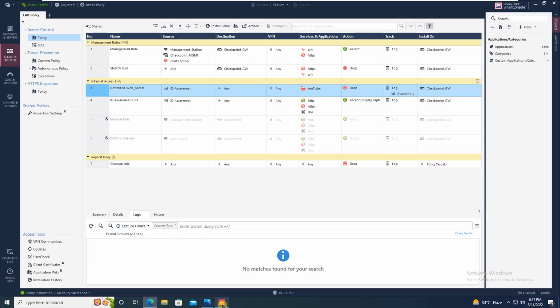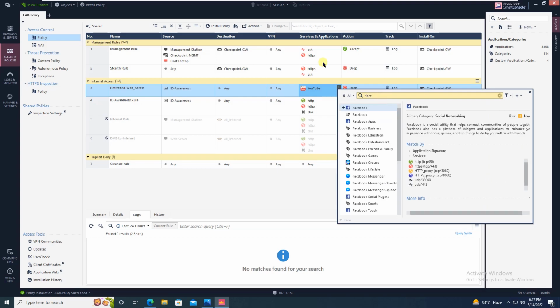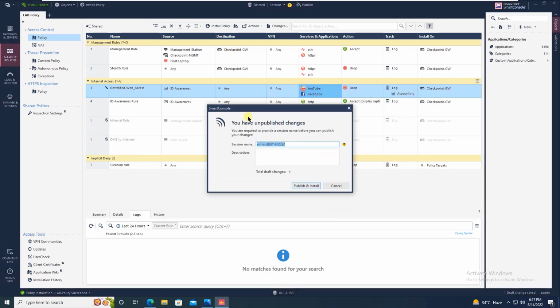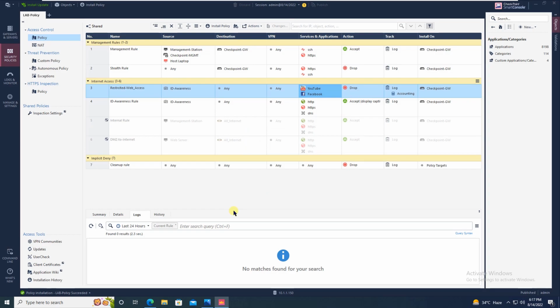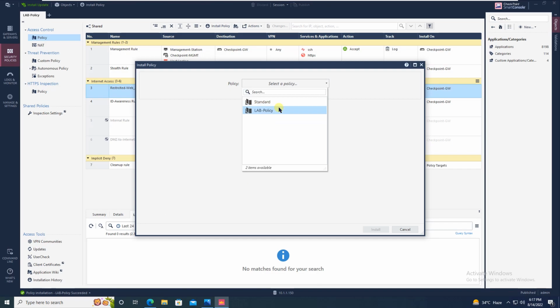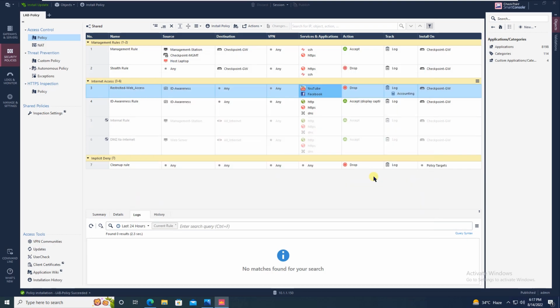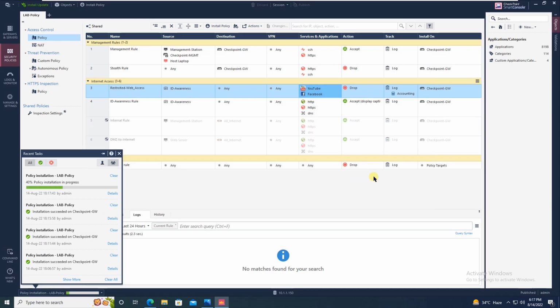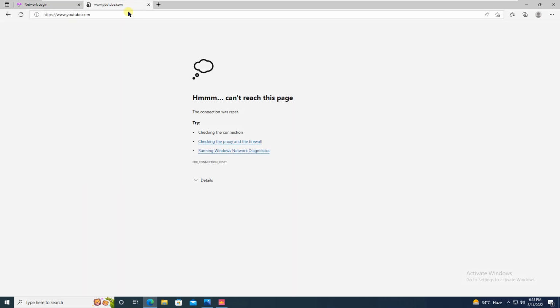Let me add a category for Facebook also, which was accessible before. Let's add one more predefined category, which is facebook.com. Let's block the full Facebook entirely over here and install the policy. Okay, now we'll test this. Let's try to open facebook.com now.